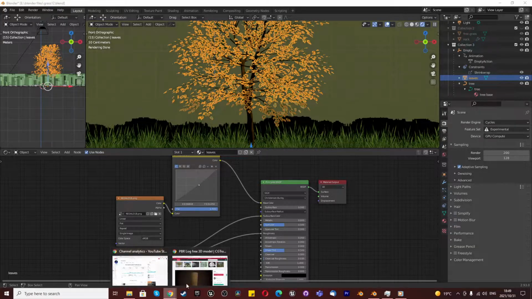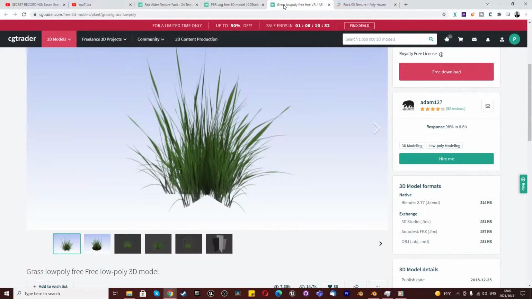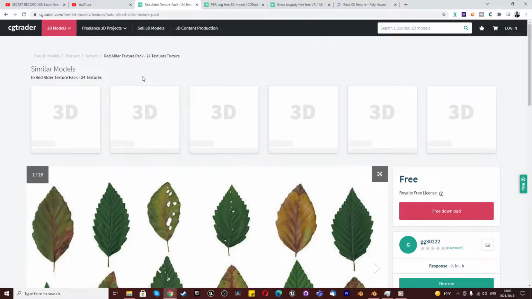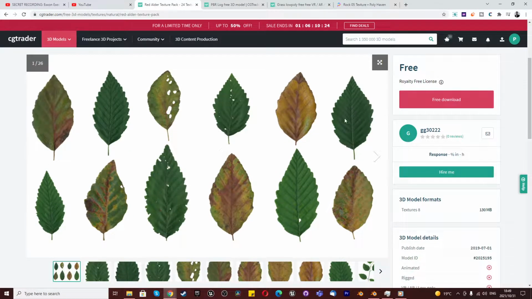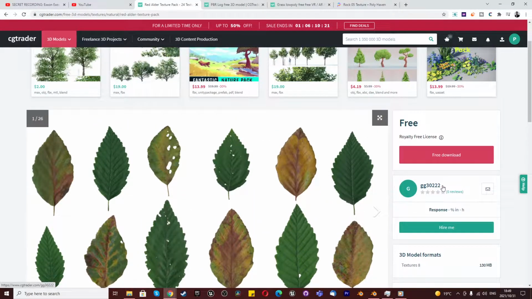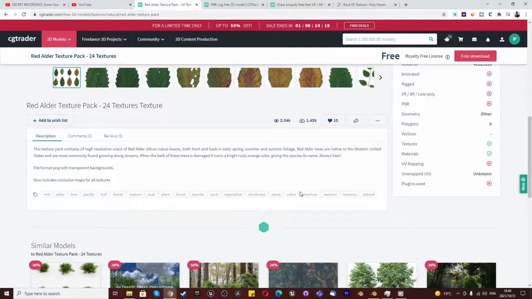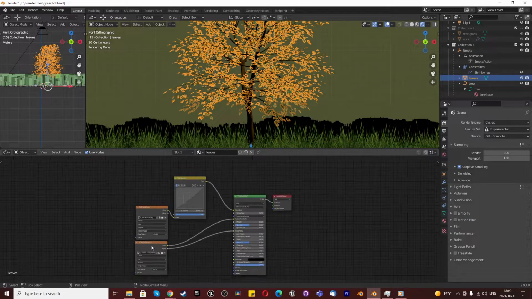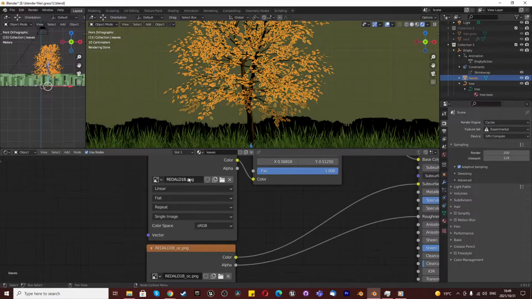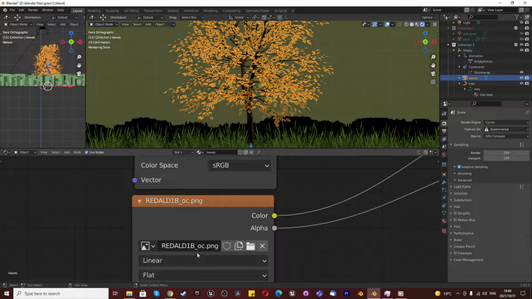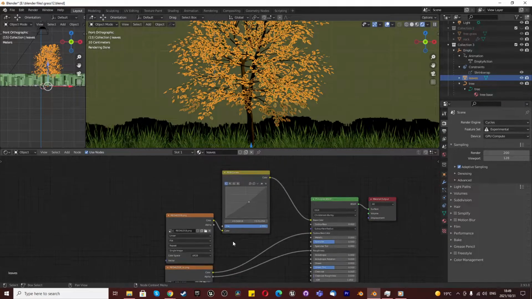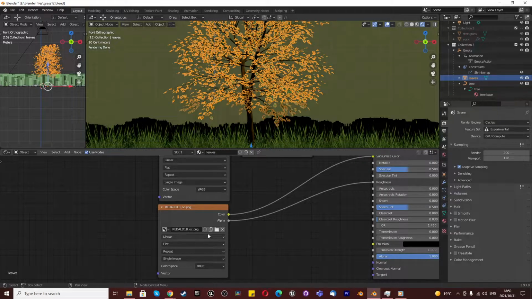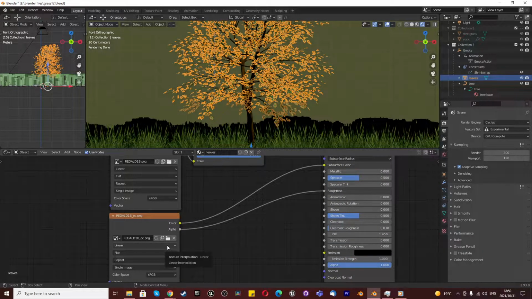Well, let's go back to the web, and I used this. I'm just going to go back to the Red Alder Texture Pack, and I just downloaded this. And this is from GG30222. Yep, pretty cool. Once you've downloaded that, I just grabbed the red ALD1B and the red ALD1B underscore OC. The first one I connected to a color ramp so I could mess with the colors and connected it to the base color. And the second one I basically just connected to the subsurface color and the roughness.